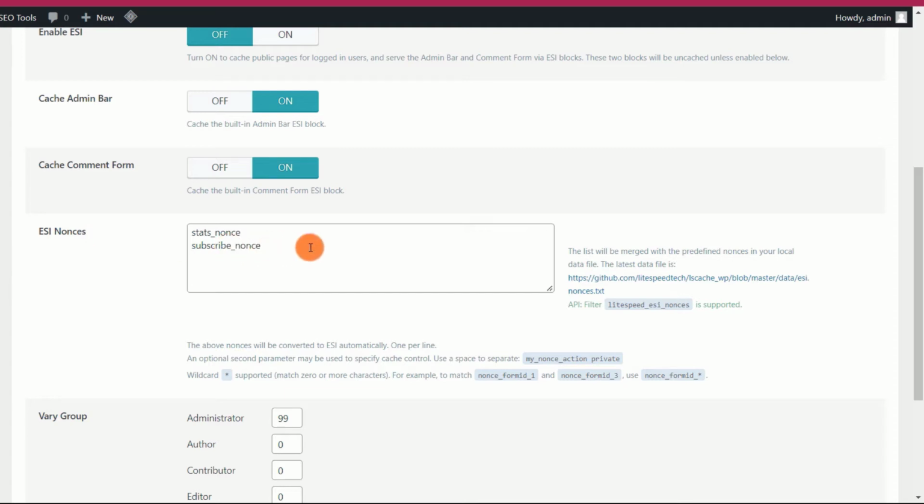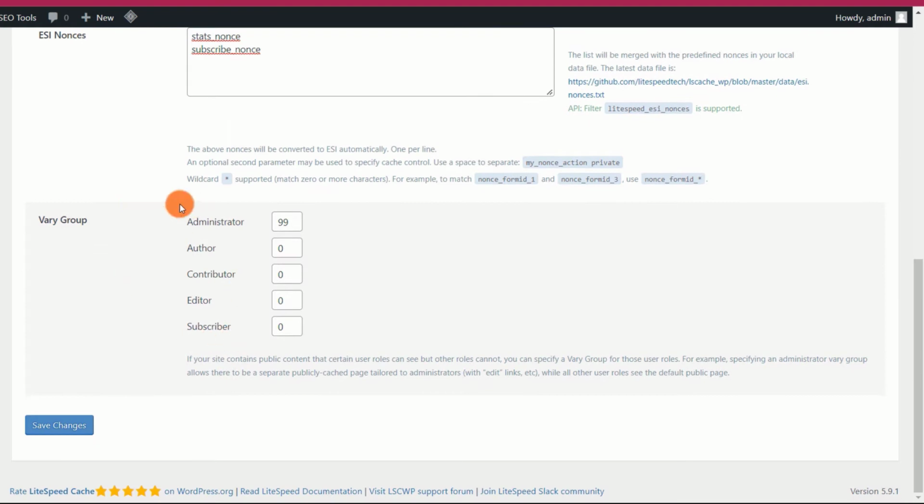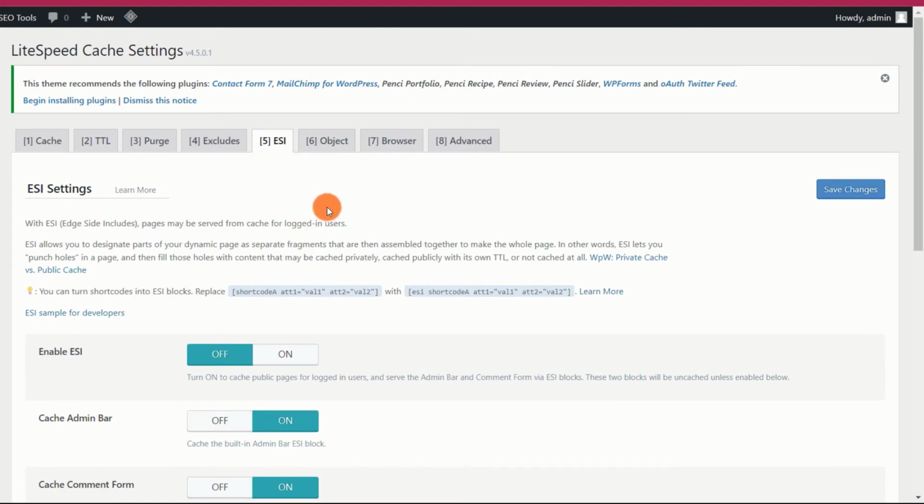ESI non-C. This is intended for specialized plugins to ensure easy integration with the private cache. Leave it alone. Allow whatever is there to be there. There is no requirement to touch anything. Vary group. Caution. Avoid tampering with this if you are unfamiliar with what it does.